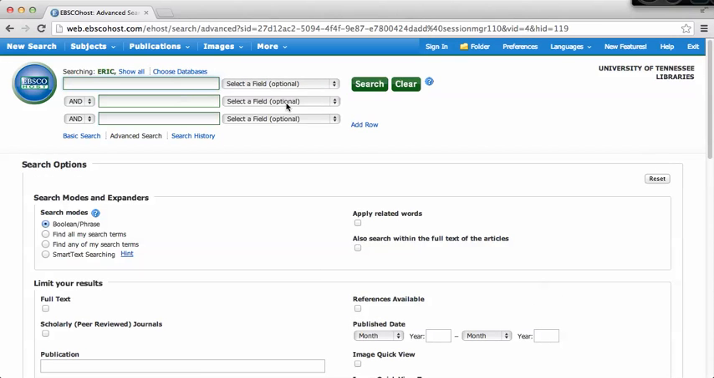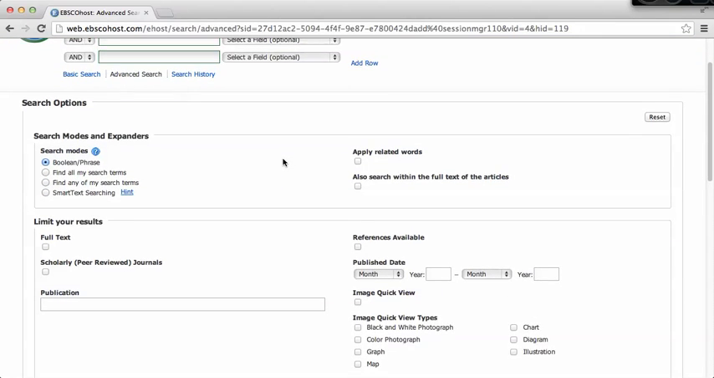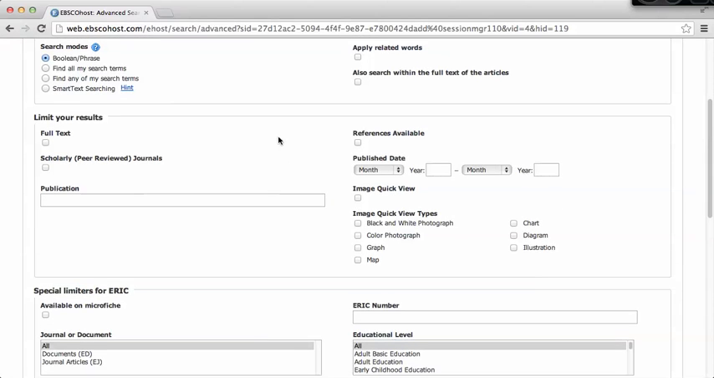So for example, if your field is teacher evaluations, go ahead and type that into the search bar. And you're going to want full text. That way when the search items come up, you can typically click HTML or PDF and it'll have the full document right there and ready for you. Scholarly peer-reviewed journals.